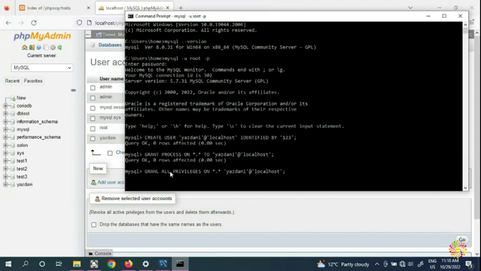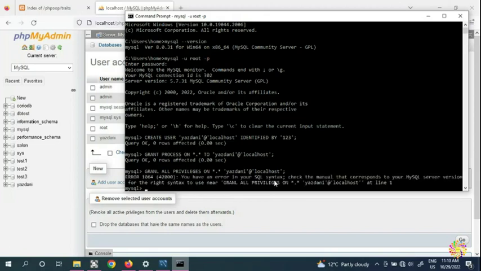Okay, when we're granting privileges, MySQL asks who to grant all privileges on everything to: Yazdani at localhost. It means we are giving Yazdani all the privileges. So it says you have an error in your SQL syntax, which means there is a problem with our SQL. If you look in here, I made a mistake, and when we see error 1064, it means you have a problem and you need to fix it.